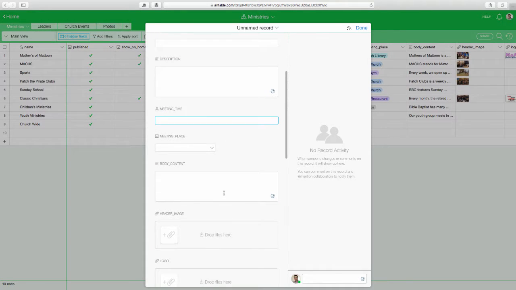Meeting time. You can put whatever you want in here. You can put third Thursday of the month, whatever. Meeting place. This gives you some options. You have the church library, the gym, area, various. But if you just start typing in here, let's say you meet on the church lawn, okay? And it's going to give you the option to add this as another thing, okay?